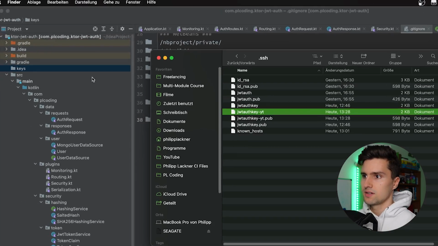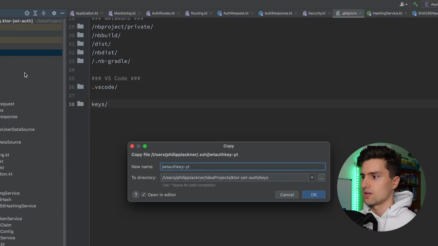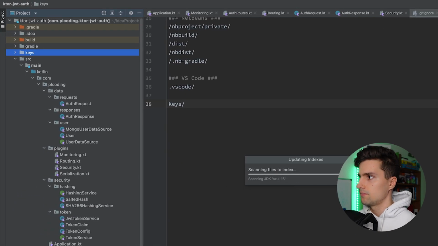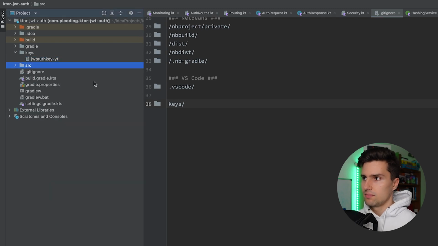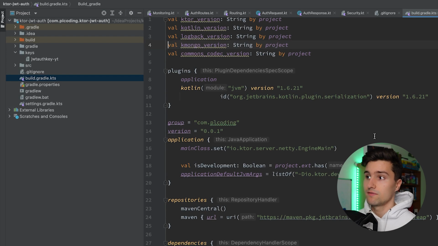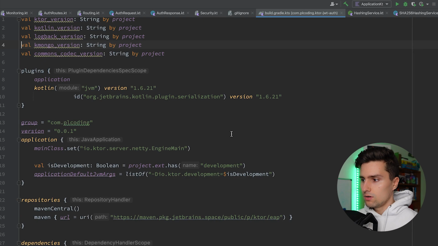We copy this and we paste it here under keys and press enter. And yes, okay. That is already everything we need to do in regards to the key. Next up, we want to open our build.gradle KTS file, because in here we now want to define a Gradle task. So a thing Gradle should do to deploy our server fully automated.